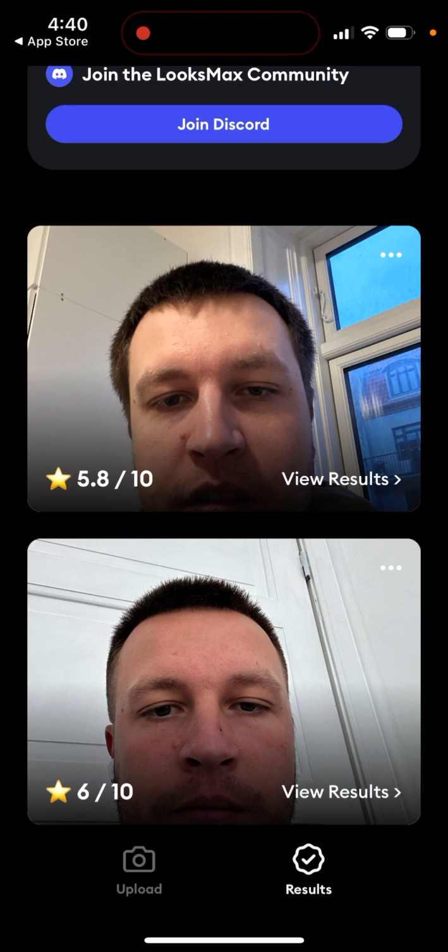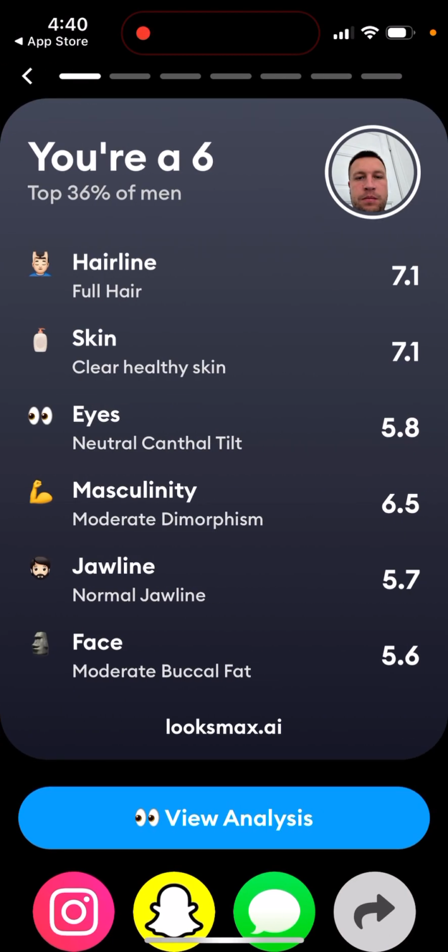So here, for example, I uploaded the selfies and I got that I'm in the top 36% of men, woohoo. So yeah, there you have it. And then you have hairline, skin, eyes, masculinity, jawline, face. So that's where you have that. According to this app, those are the important categories.